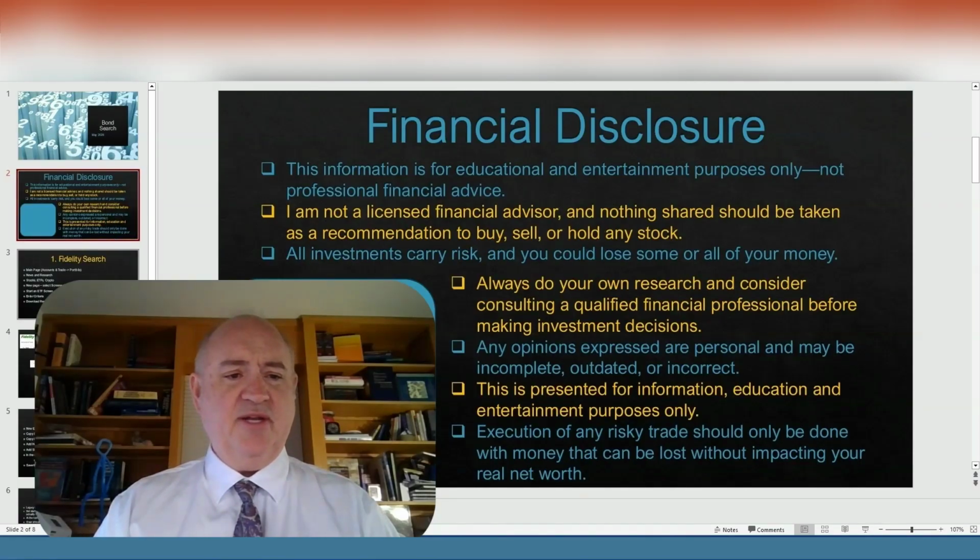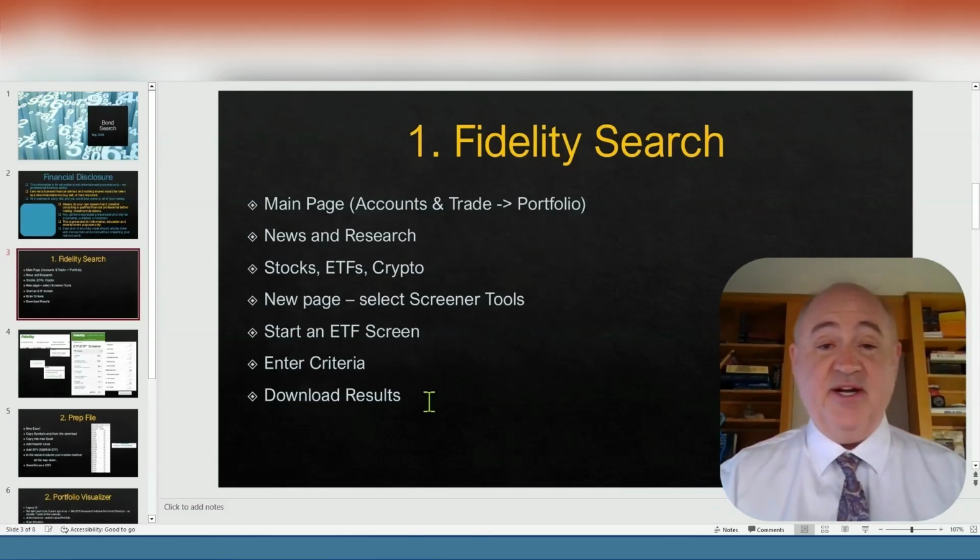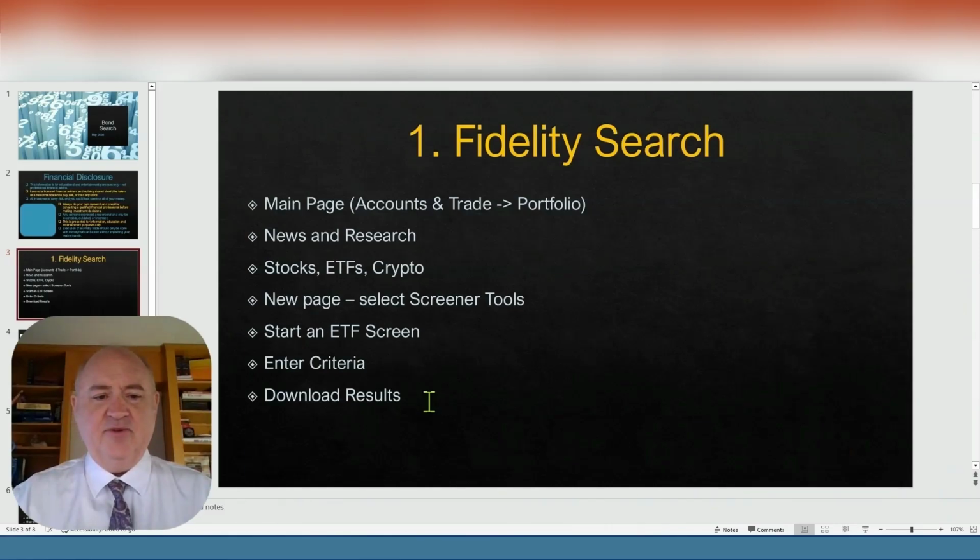So a quick outline of what we're going to do is we're going to first do a Fidelity search. We're going to navigate to the ETF screen, put in criteria for bonds, and grab 149 or fewer bonds, because that's all we can feed into the portfolio visualizer. We will pull that down to 150.